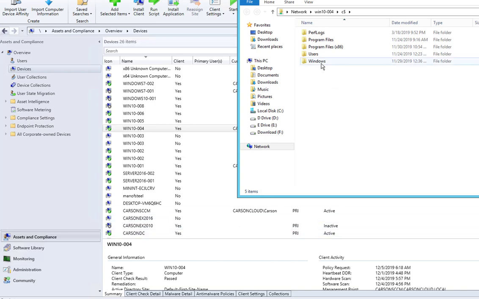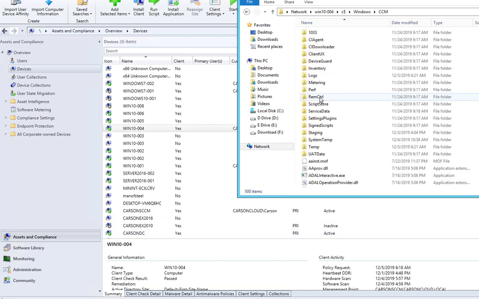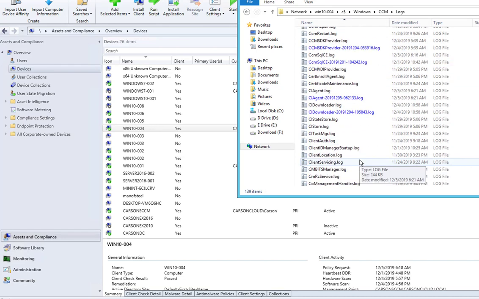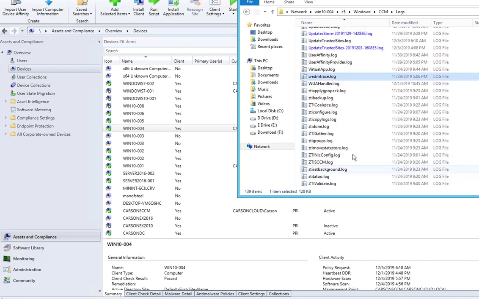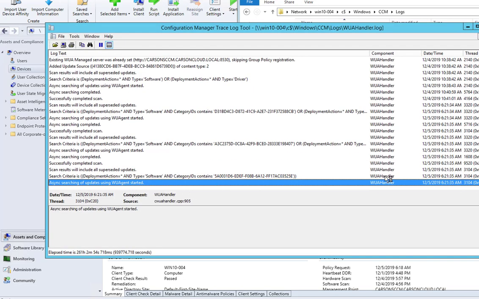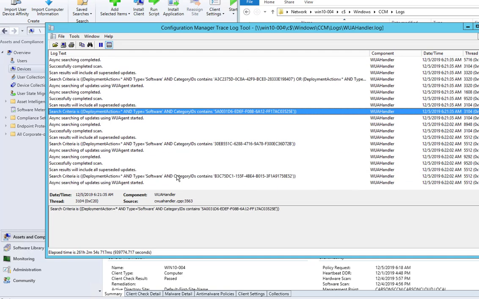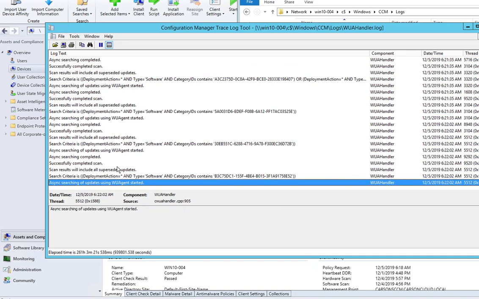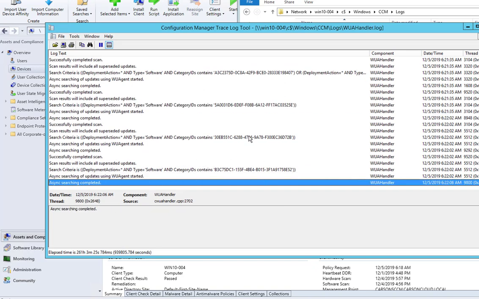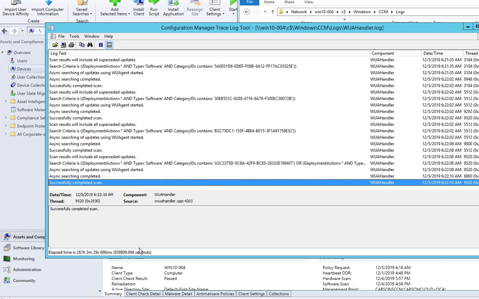So for Windows Update logs, you want to go under CCM, then logs. The file you want to view is called WUAHandler. You want to right click and open it or double click. It should start installing. You should see all the updates get installed in this log file. This completed successfully, complete scan.